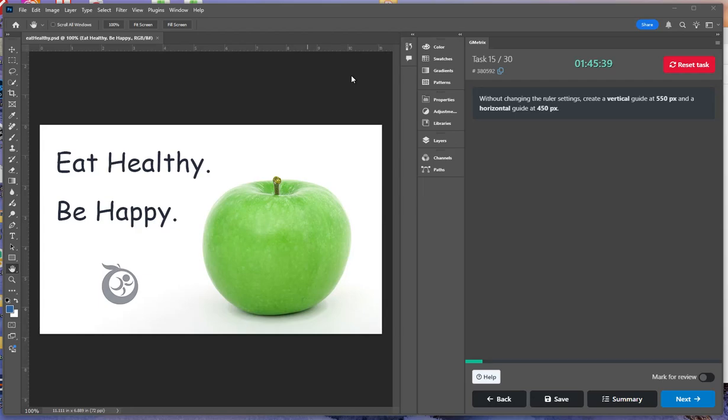Welcome back to part 2 of the GMetrix Photoshop exam practice 2. We're starting with question 15 that says, without changing the ruler settings, create a vertical guide and a horizontal guide. Notice that this is in pixels.